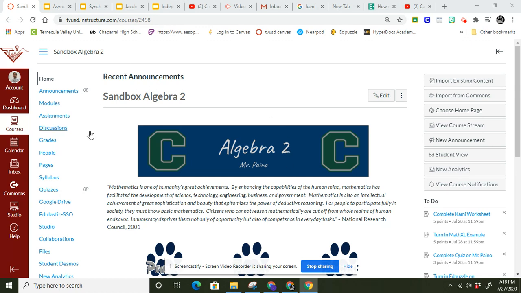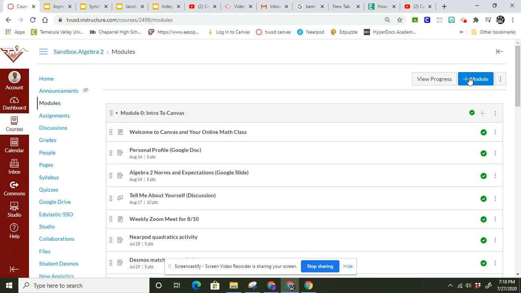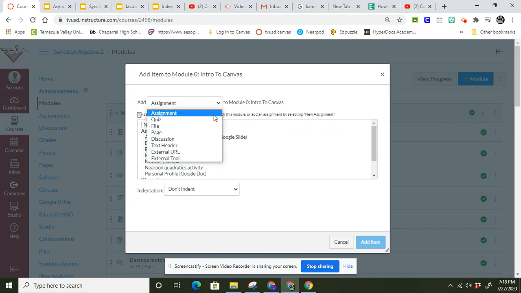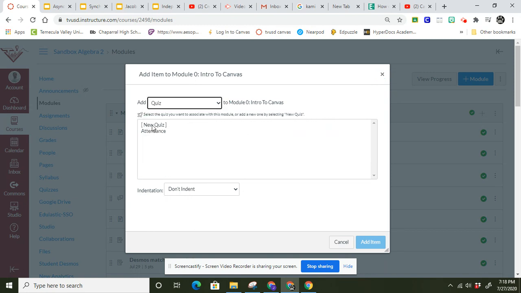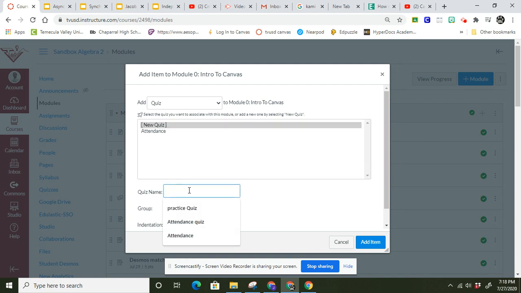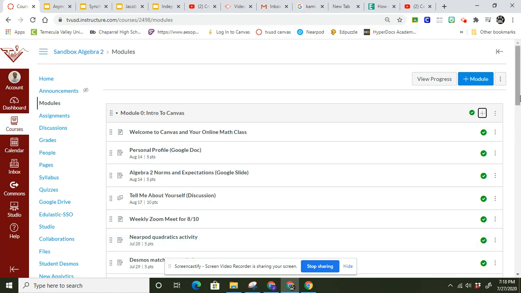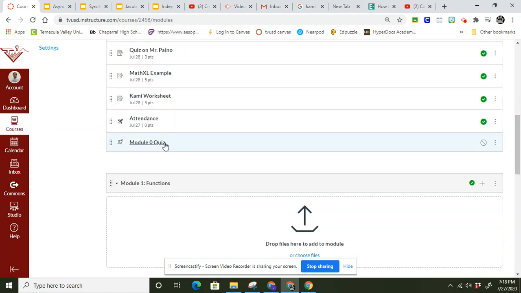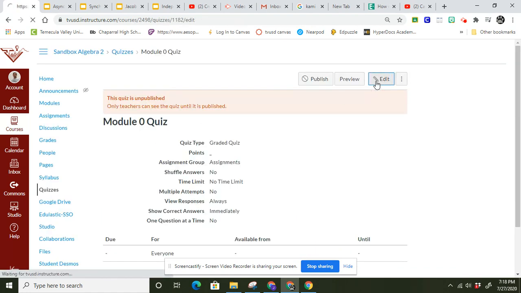So first thing, you're on your homepage. You could go to modules and then add quiz, or you could just go to quizzes there. So when you're in modules, I'm on module 0. I want to add a quiz to module 0. I'm going to name this one module 0 quiz. Add item. And then from here, I get to edit the quiz.